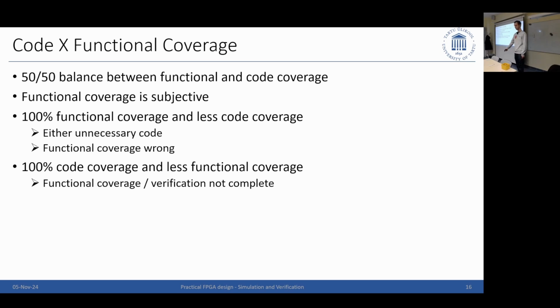If something in the code is not executed, it's not being triggered, so I do not have a function which uses it. Is this because I actually do not need it, or have I forgotten a functional design part? Yes. The other way around is how I present code coverage and less functional coverage.